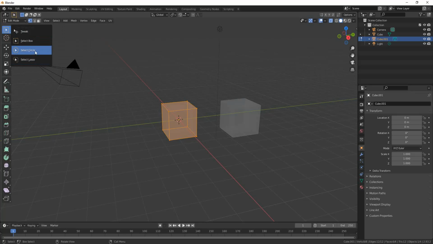The circle select is more like a select paintbrush. You paint the vertices that you want to select. Circle select has fewer modes, but adds the ability to change the radius of the brush.